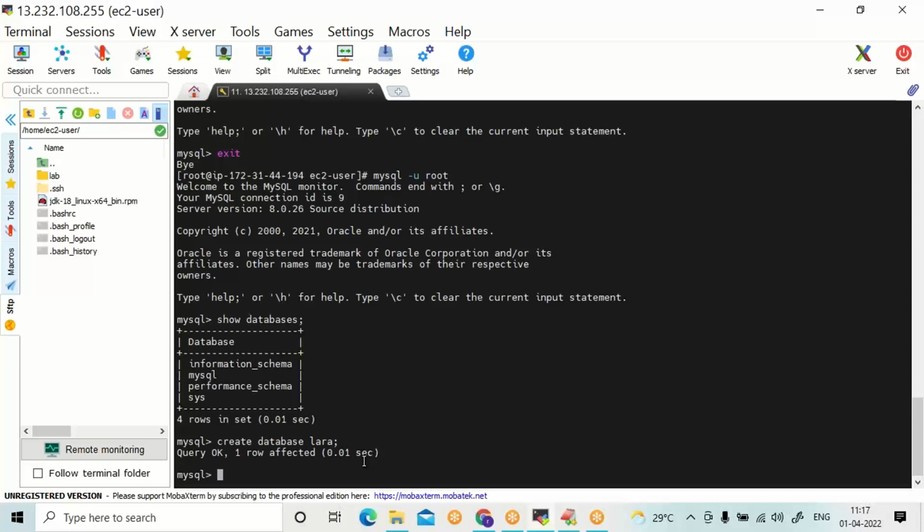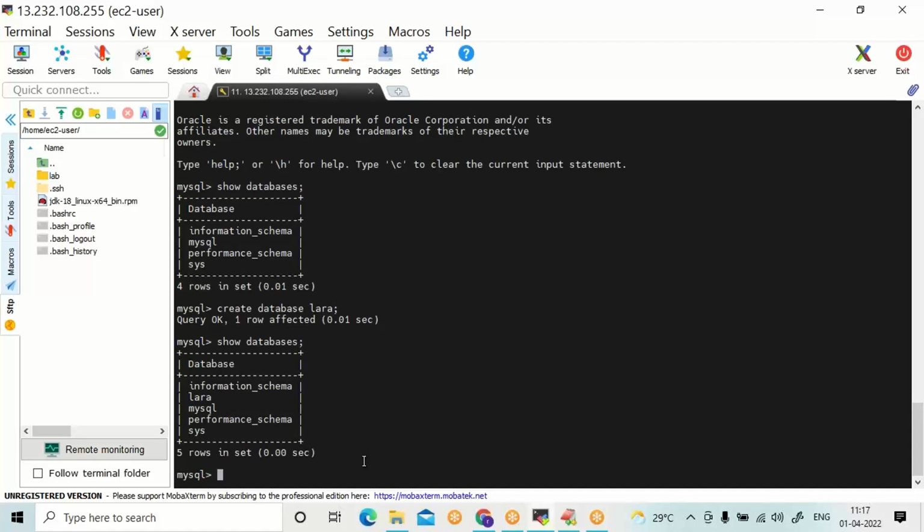Now you can go for show databases. You can see Lara also. Now, how to connect to Lara? Use Lara.